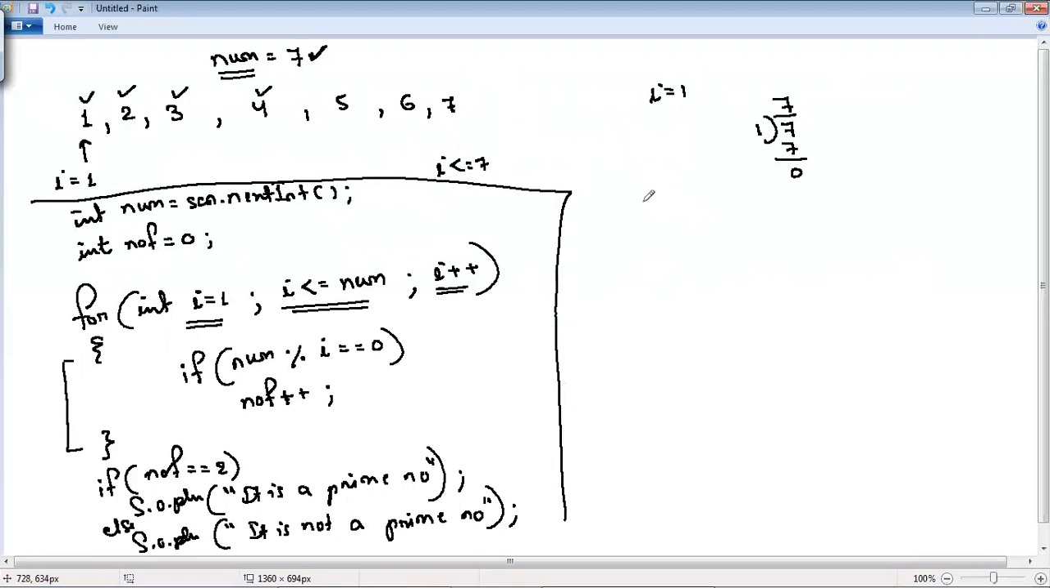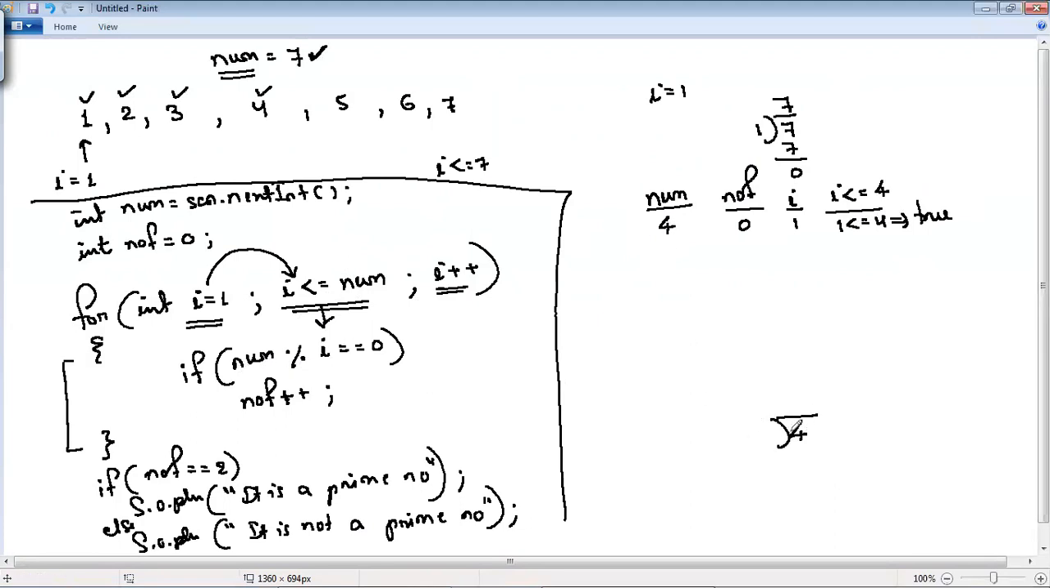Okay. Now let me check this code with the value 4. If num is equal to 4. So NOF is equal to 0. Yes or no? I is equal to 1. And then the testing expression is I less than equal to num. What is num? Here we have taken 4. So 1 is less than equal to 4? Yes. If it is yes, it means true. If it is true, the control will go within the body of the loop. Num modulus I. What is num? It is 4.